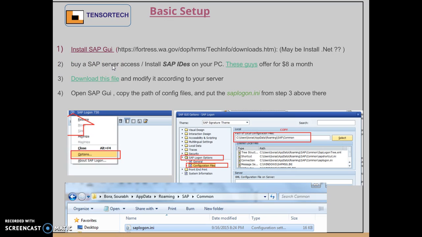installing SAP on your local machine, although SAP lets you do it, is a very tedious process. In fact, you need Windows Server now. Windows 7, 8 doesn't work anymore. So it's such a pain. I just decided to buy it from these guys. This is the link here.